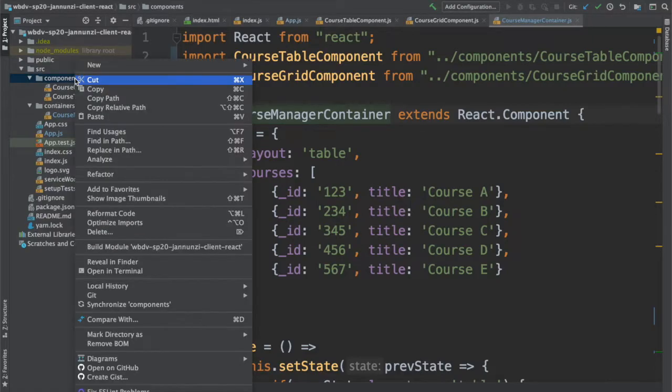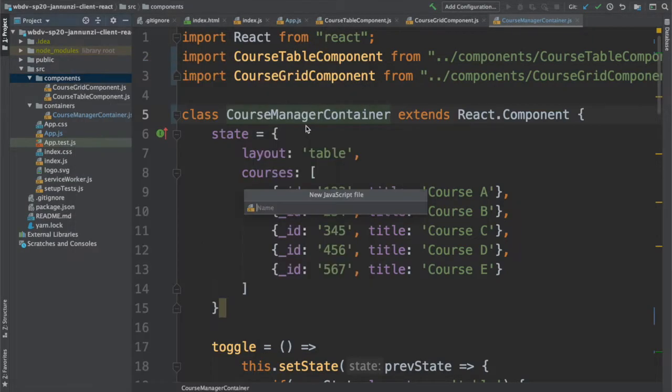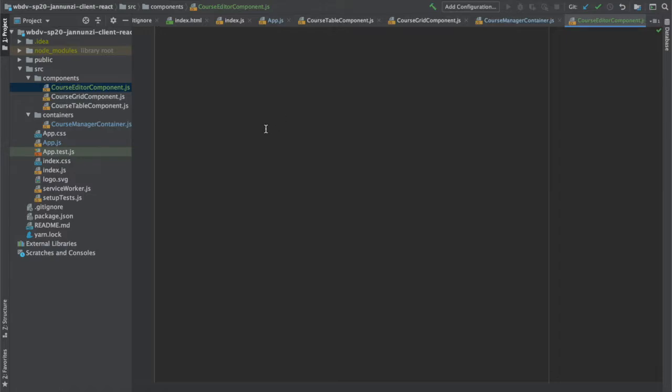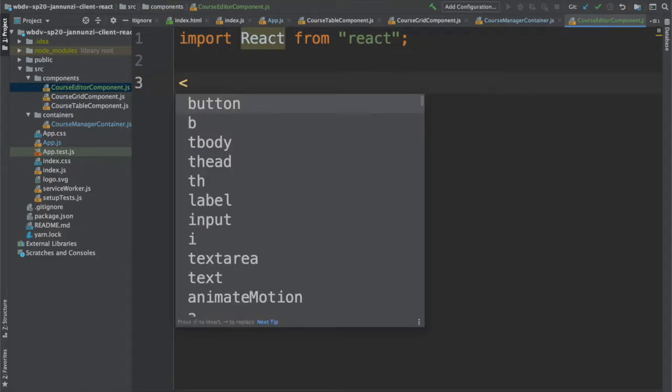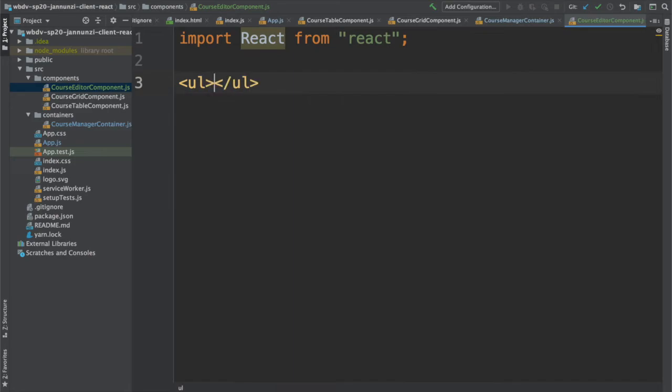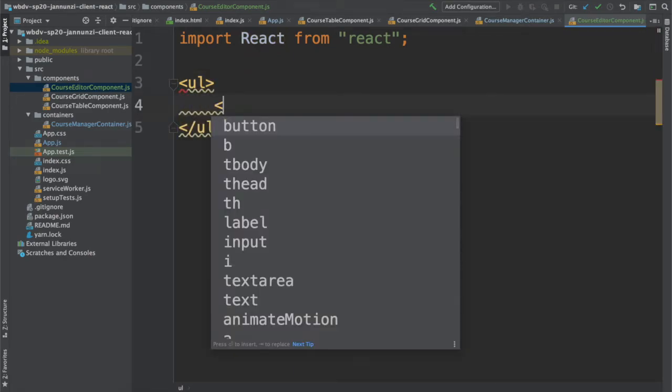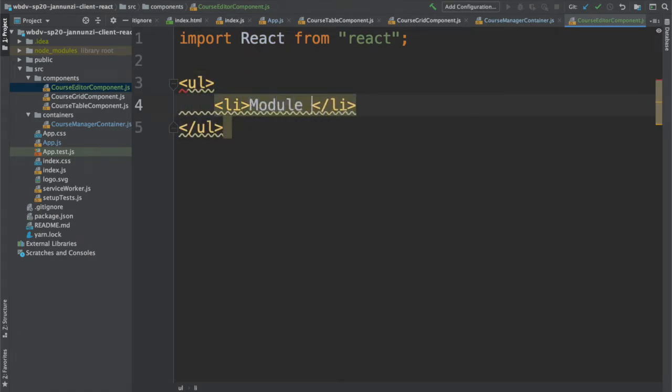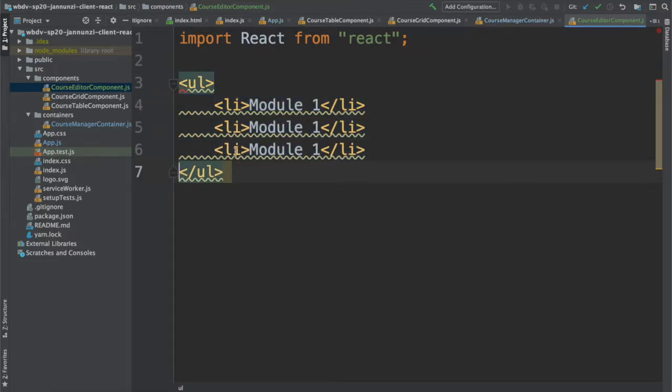Component here that represents a course editor, a JavaScript file, and we'll call this the course editor component. And in here, we might have import React, and presumably we might have represented the modules as a list of modules, right? So we have li module 1, just a couple modules in there. And so we want to encapsulate, or wrap this inside of a reusable component, right?